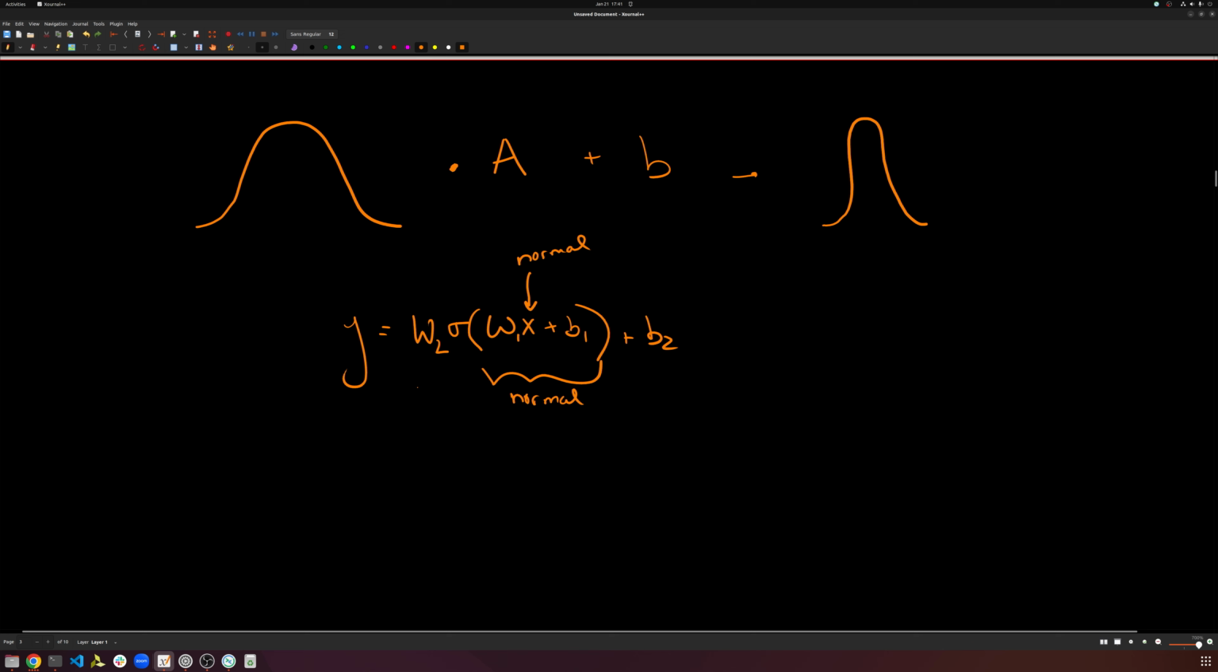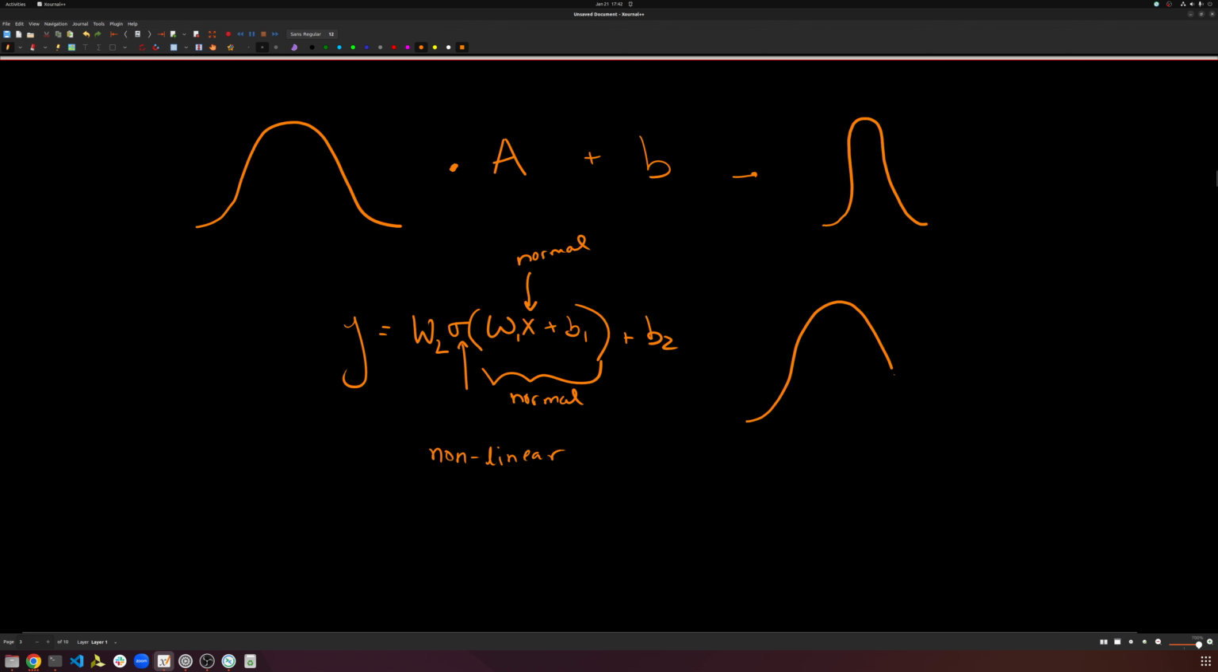Now here comes the problem. Sigmoid is a non-linear function. There's no point of having a linear activation function. These things are non-linear by default. And so if we apply a non-linear function to a normal distribution, we no longer have normal data. It's not possible. So for example, let's say we have a standard normal distribution centered at 0.